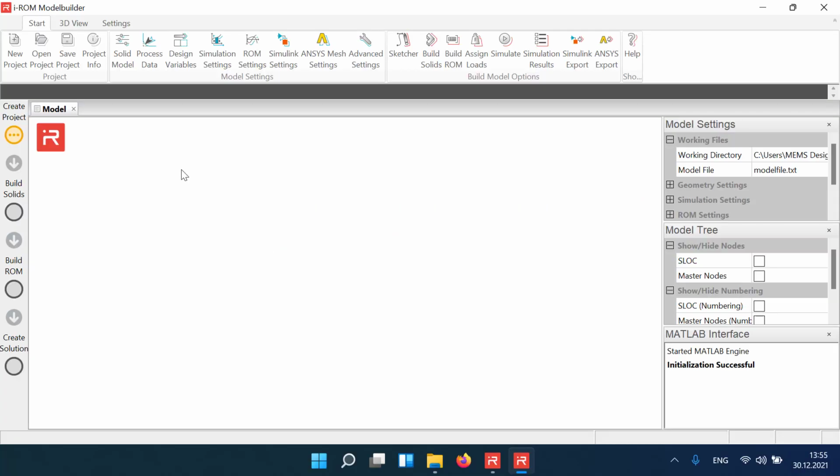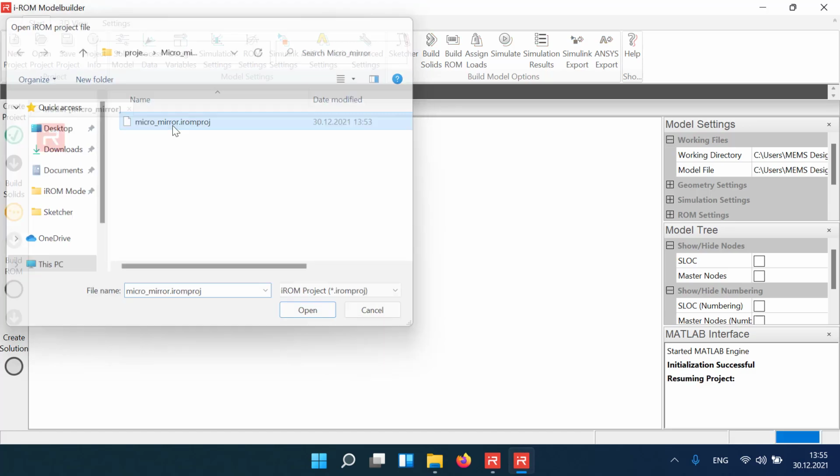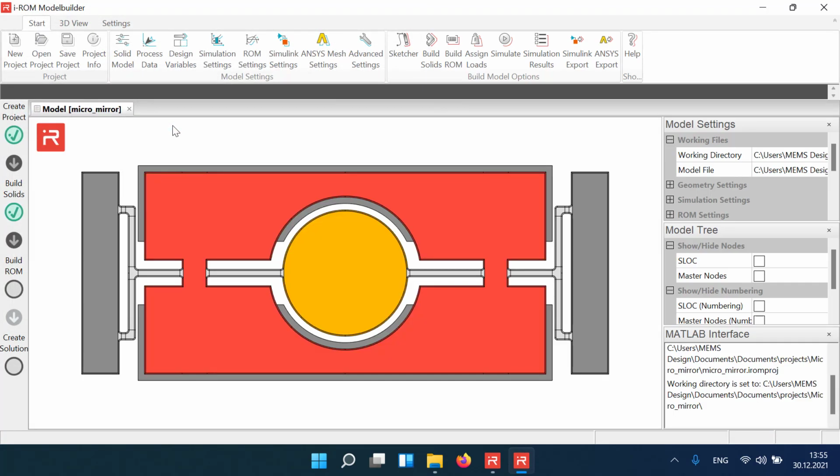At first, we load the micromirror project file, which is located in the project folder. In this example, we will cover all the steps that are necessary to create a parametric micromirror model with two mass bodies.